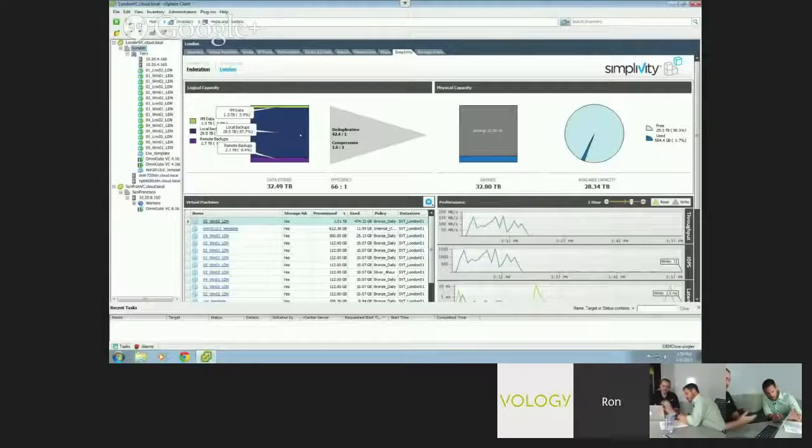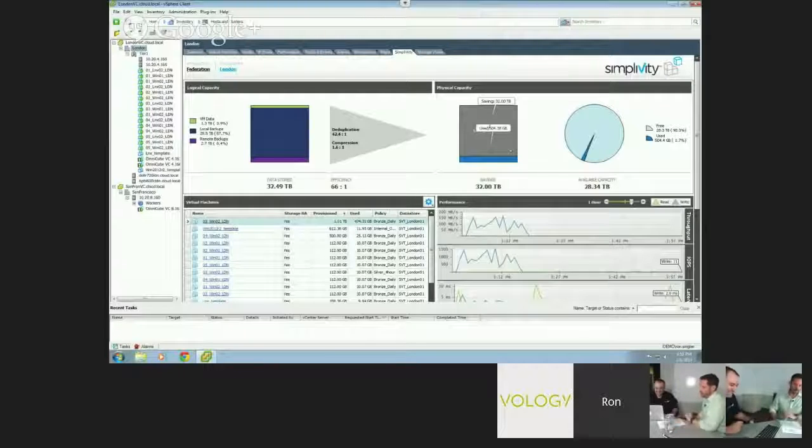So let's jump back to this real quick. Once again, we're looking at something that was 30. What is the total logical? 32 and a half? Yep, 32.49 terabytes, taking how much physical space in this situation? Actually, we're only using 504 gig on our physical capacity. Okay, all right, let's move on.